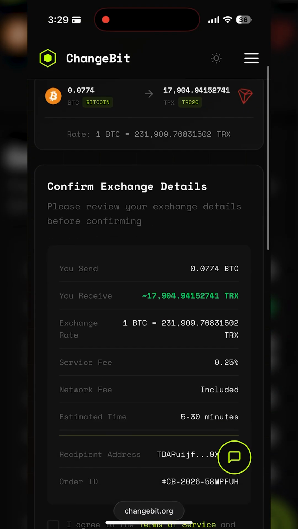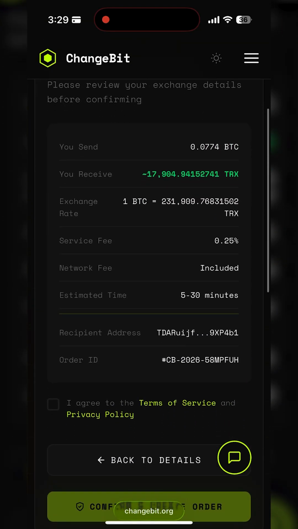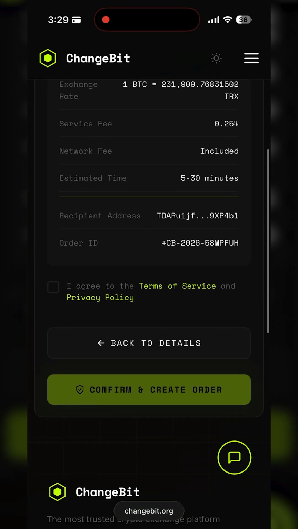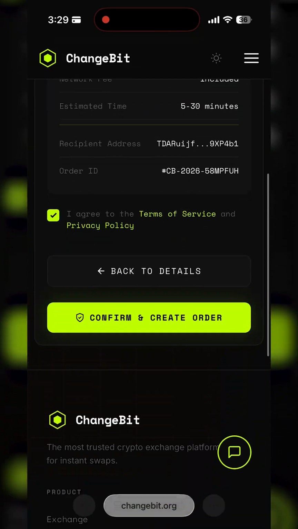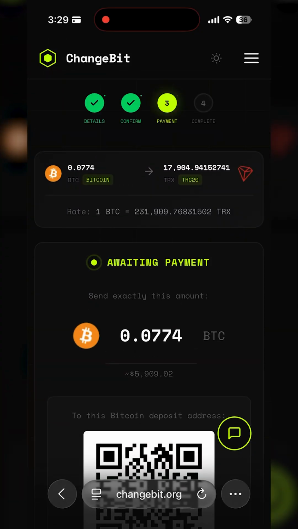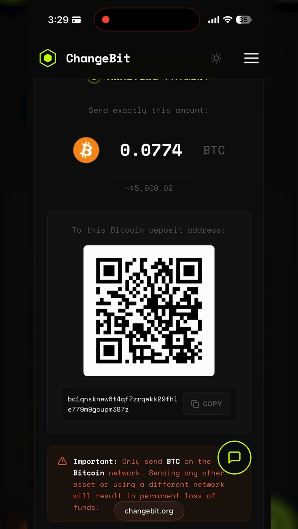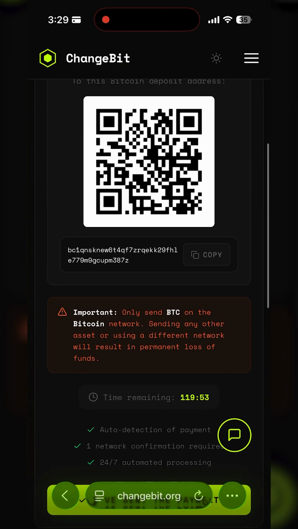This is the confirmation stage. Exchange details, full summary. Reading through it now. Yeah, that all lines up with what I set. Privacy policy accepted, and I'm hitting create order. All right, order is live. The platform is waiting on the token send from my end. One moment.